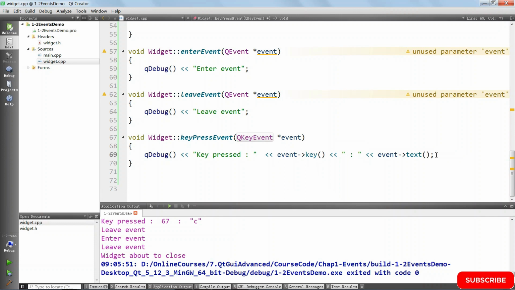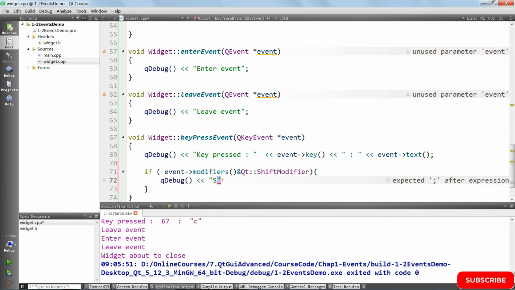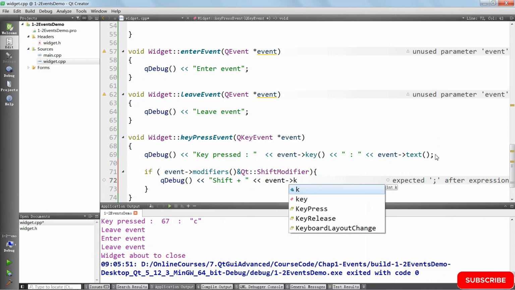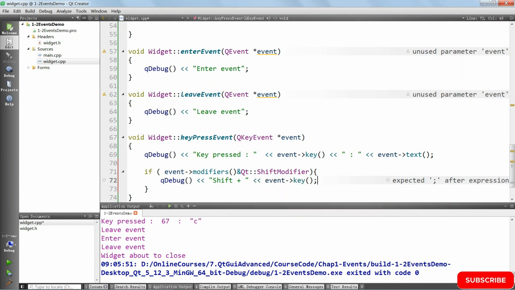You can also use modifiers. For example, if you wanted to detect that the key was pressed along with the shift modifier, you would do something like this. Okay, and say key pressed with shift. We can actually say shift plus and put the key that was pressed in here. We just learned how to do that. Key. Okay, this will be much better.